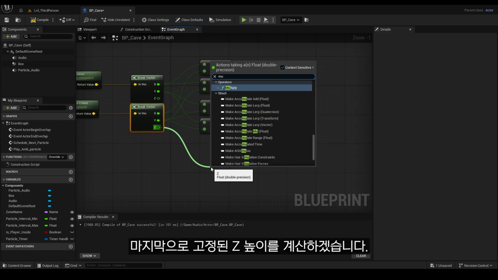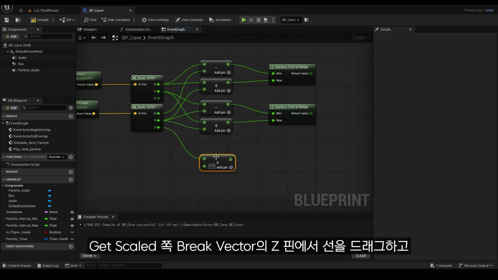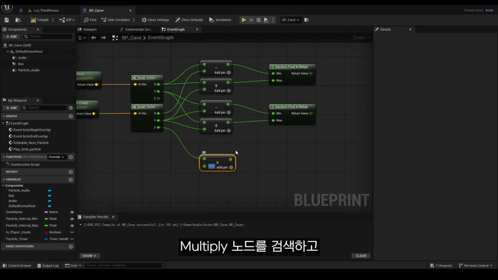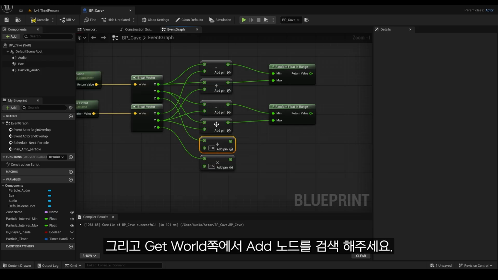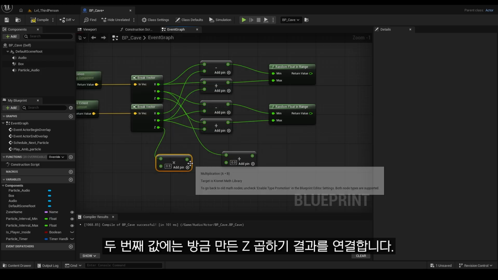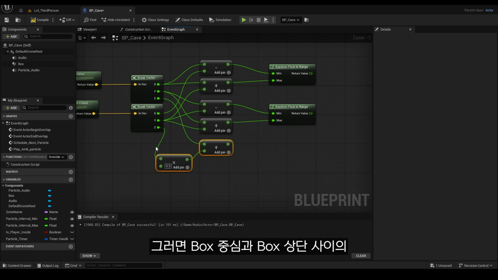Finally, we'll calculate the fixed height. Drag from the Z pin connected to get scaled box extent, search for multiply node, enter 0.5 as the other value. And from the Z pin of the get world location, search for add node. Connect the Z multiplication result to the second input. This gives us the exact midpoint between the center and the top of the box.